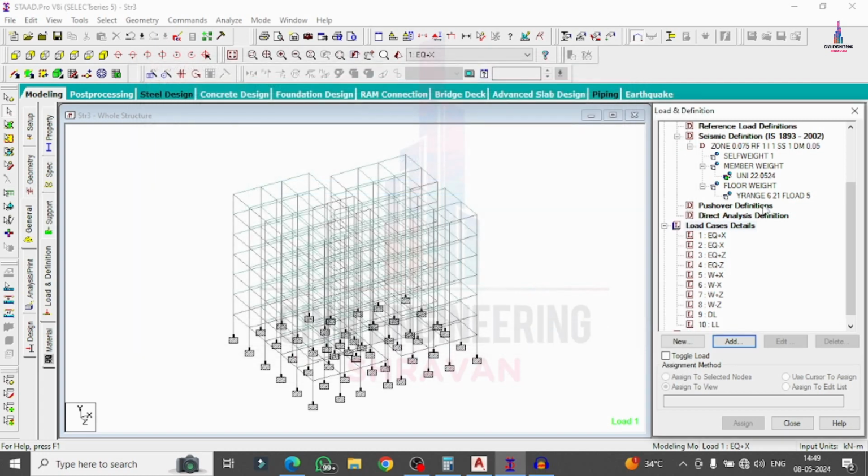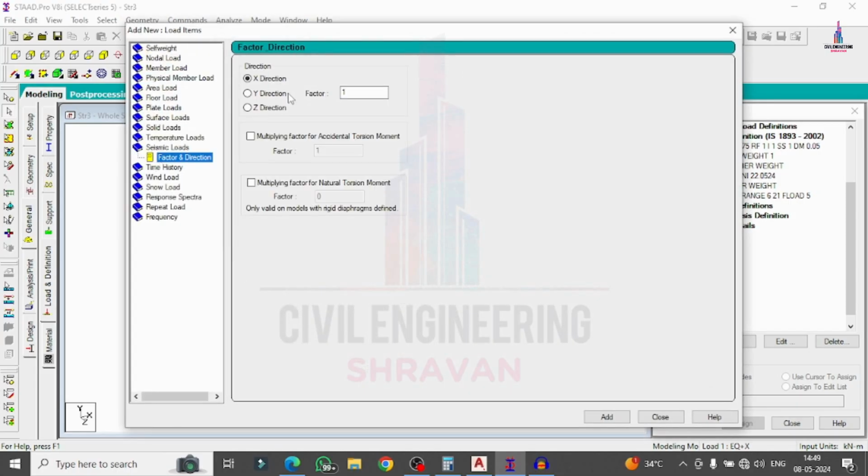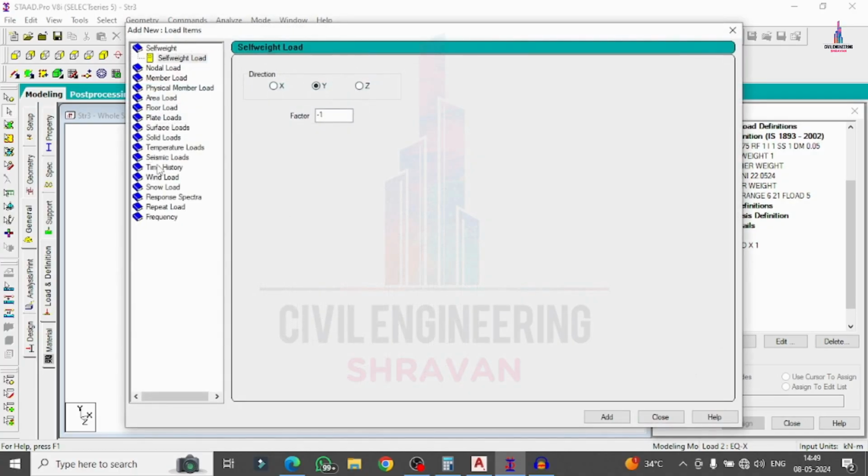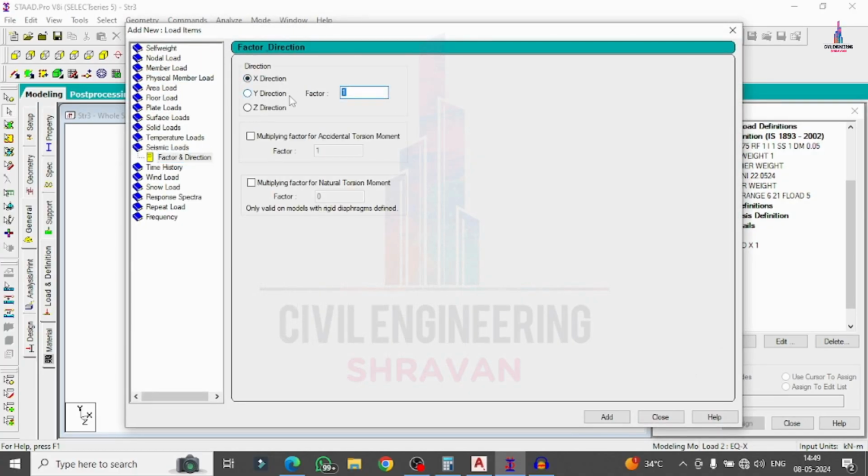Click on the close option. Select the earthquake load in X. Click on add button. Select the seismic load which is in X direction with factor 1, add, close. Select earthquake load minus X. Select the seismic loading intensity with X direction factor as -1.